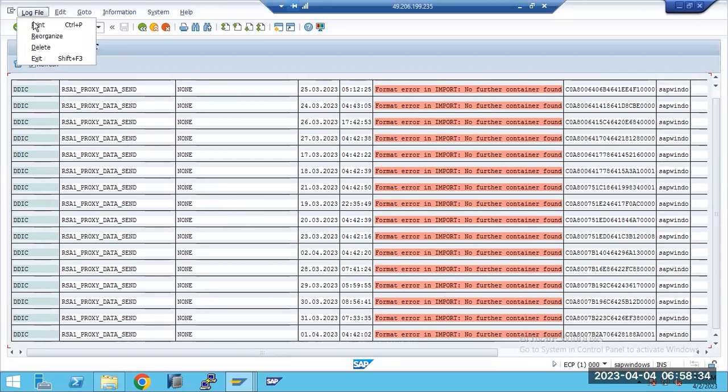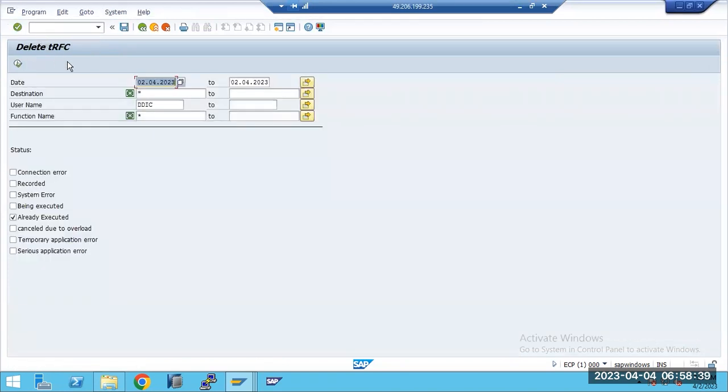How to delete: here there is a reorganize button. Just click on the reorganize button, then select the ones you want to delete.